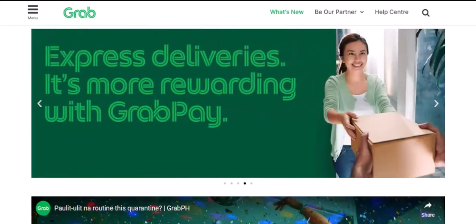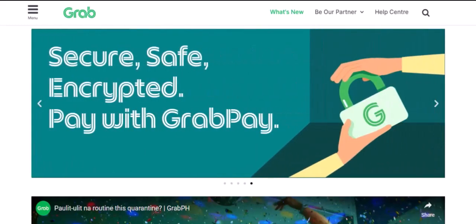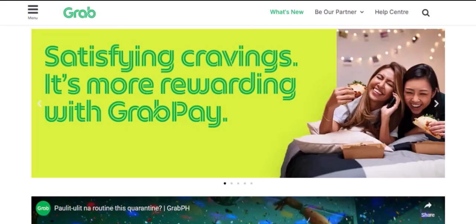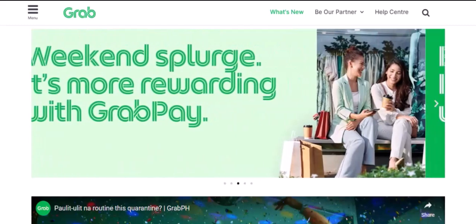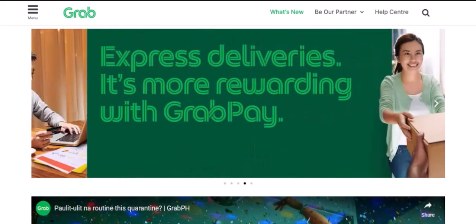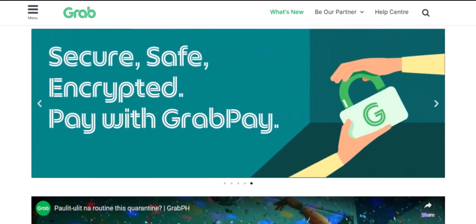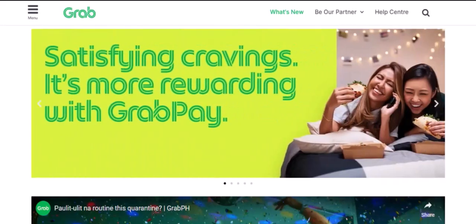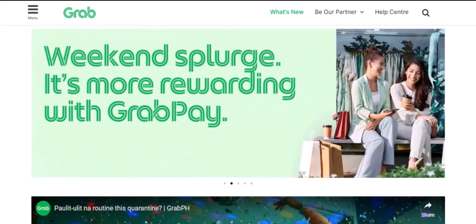Imagine you're about to hop on a Grab ride, but you've run out of cash. What do you do? Don't worry, GrabPay has got you covered. But did you know that you can use more than just your local currency to pay for your rides? Let's start with the basics.